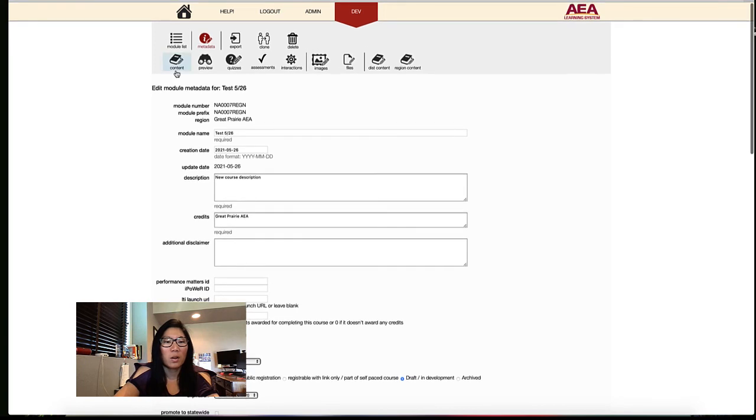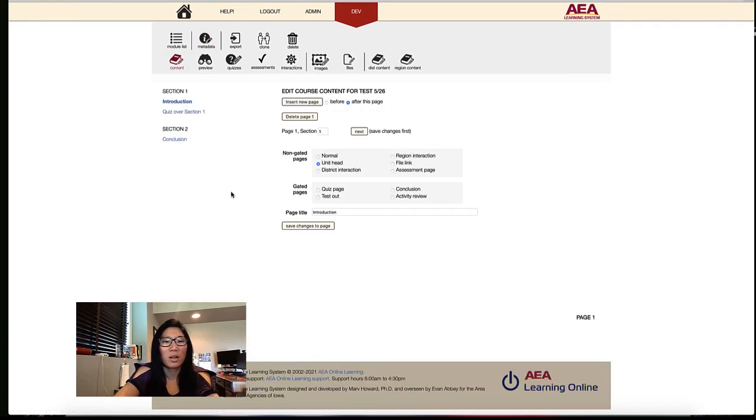And there you go. Now you can go to content, and you can see you've got your first page, your quiz at the end of section 1, and your conclusion page. And let's not forget that every section you create needs to have a quiz at the last page, and every module you create, the very last page needs to be that conclusion that auto-populates. So that's how you create a module on the training system.